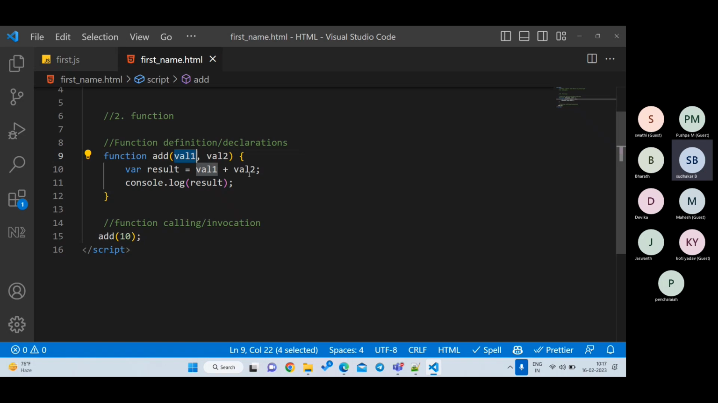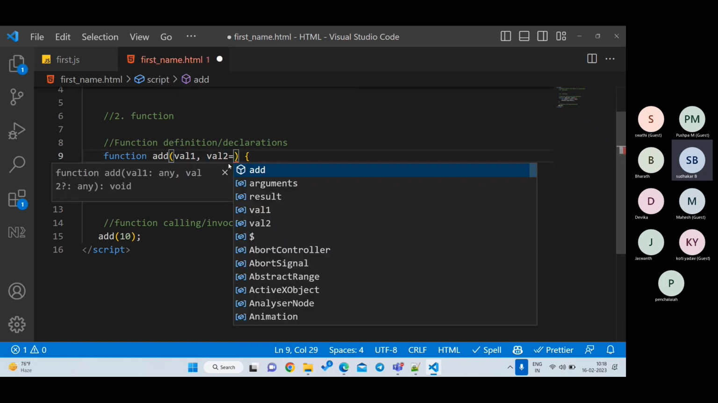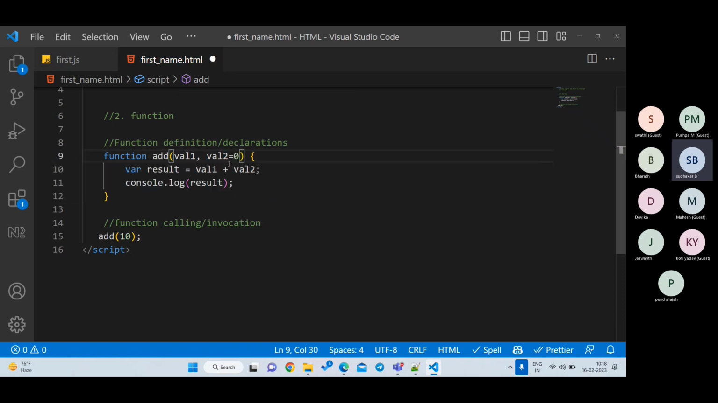Suppose whenever I am not giving any value, I am getting an undefined error, right? I don't want to throw that undefined or not a number error. I want to provide a default value. So here I can go and give b is equal to 0. This means, if my developer is not giving any second argument value, I am going to use this 0 value. If my developer is giving any value, I am going to use the developer's value.